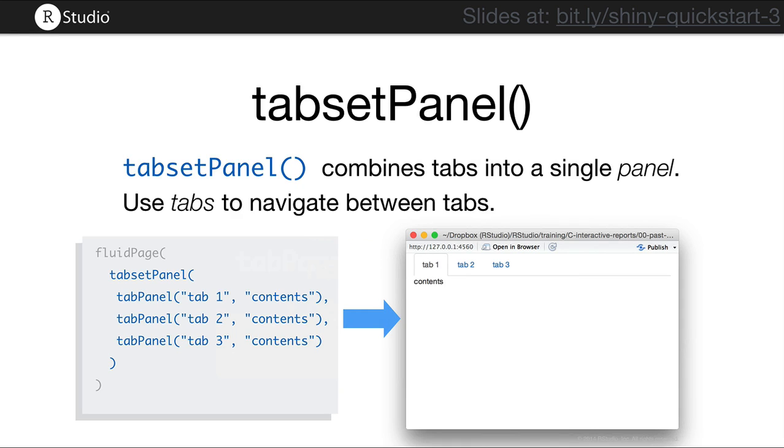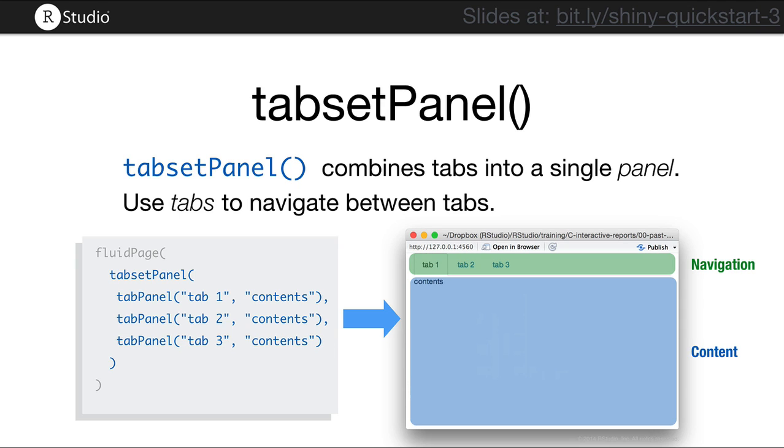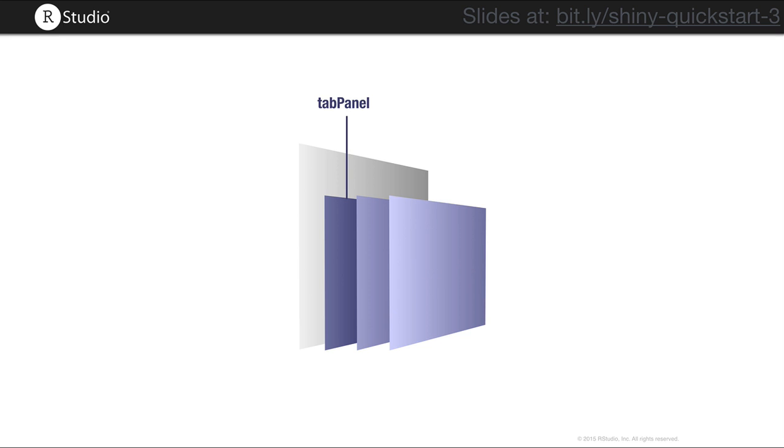What tabsetPanel does is it combines several different panels together in a way that you can navigate with tabs at the top of the panel. So here you see we've called tabPanel 3 times, and we've given each of our panels a title, tab 1, tab 2, tab 3. We've put them together with tabsetPanel. In the app, you can see the titles of each of those tabs, and you can click on the tabs to actually navigate to what's in that part of the app. So there's a navigation section here to the stack, and then there's a content section. And we'll see that with navlistPanel as well. If you want to think of our imagery here, each of these slices, each of these layers is a tab panel, and then this stack of layers is what I'm calling a tabsetPanel.